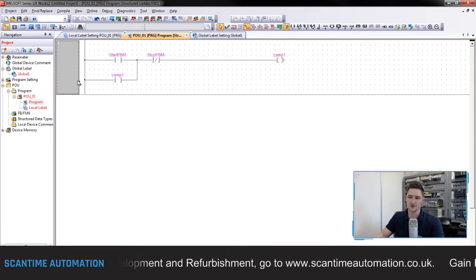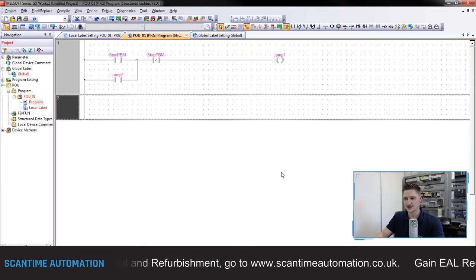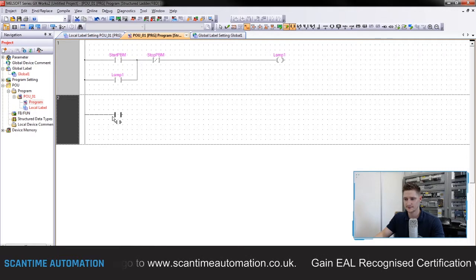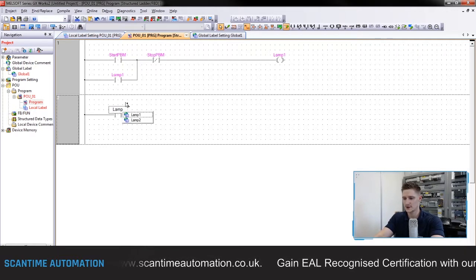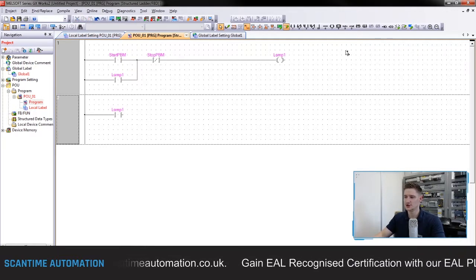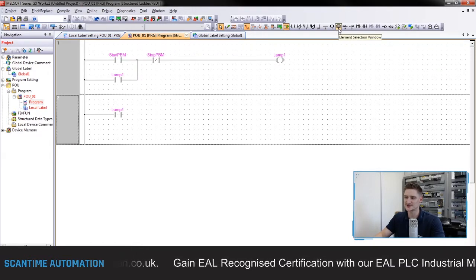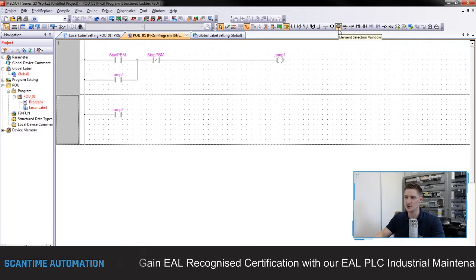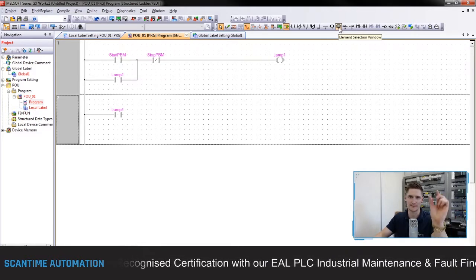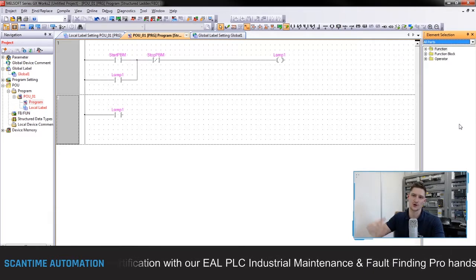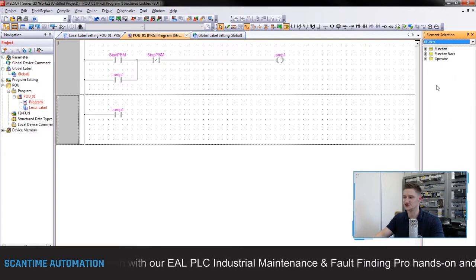and I'm going to create a new network. Add new ladder block after. What I'm going to do here is tie this lamp 1 to a timer. Now, to get our timers, all we can do is select our element selection window icon from the top toolbar here, which is number 8. It looks like a little microchip. Select that, and out pops our element selection, or just our instructions window if you've ever used Siemens before.